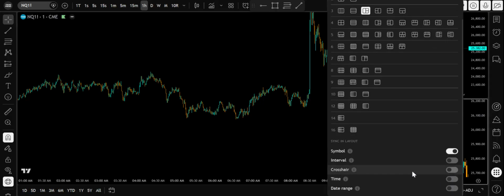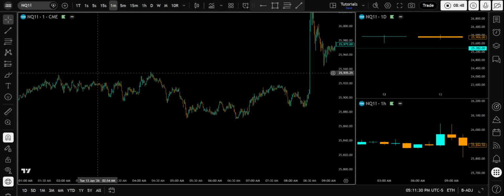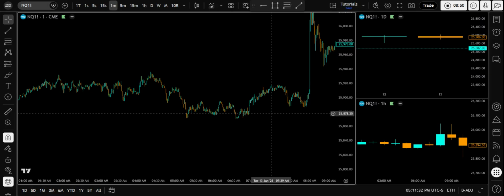So let's turn that off. And now let's go to date range. Date range changes on all charts within the layout. So if we turn that on, now, I've selected this left chart here, and we just have a few hours' worth of time here.